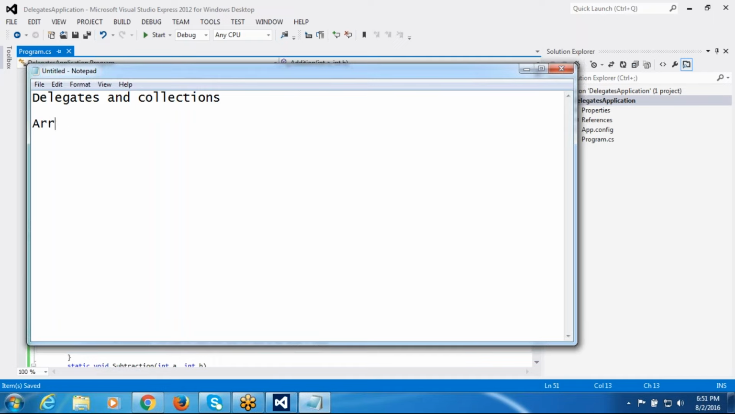One is ArrayList, the second one is List, and the third one is Hashtable. We have Hashtable, and similarly we have a Dictionary. So these are the different collections we are going to use.